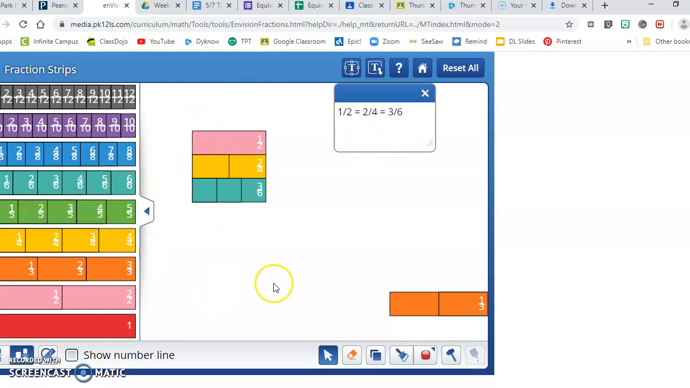Okay, these tools on here are going to really help you find and see equivalent fractions, because usually we would be hands-on with our tiles at school, but since we can't, this is going to be a great thing for you to use today.